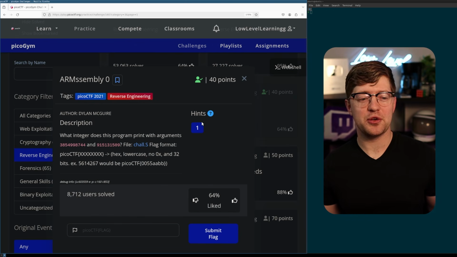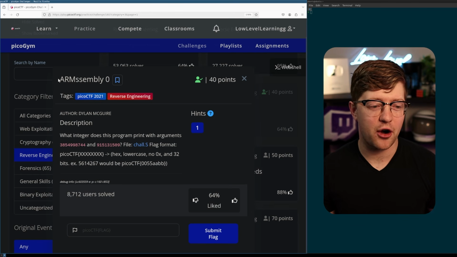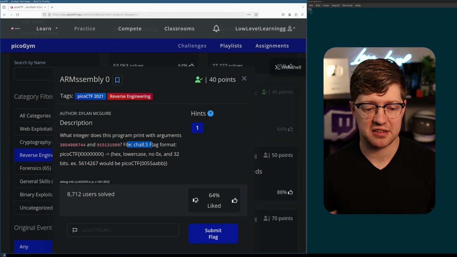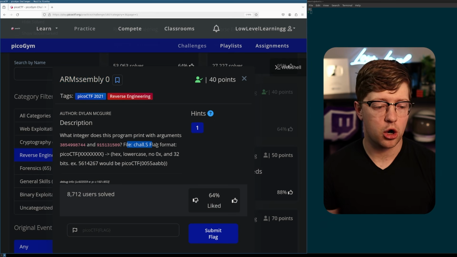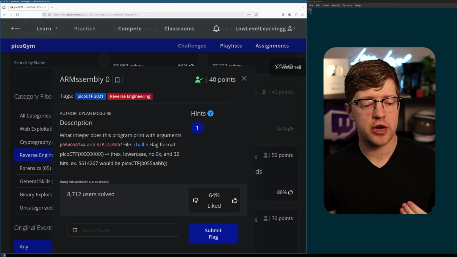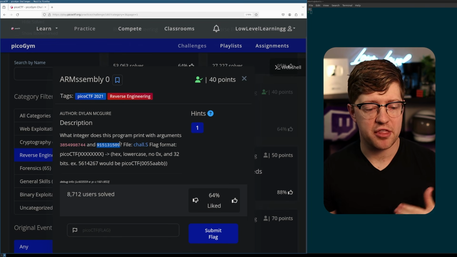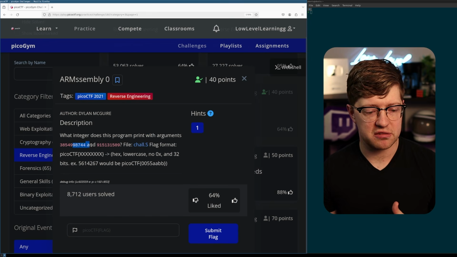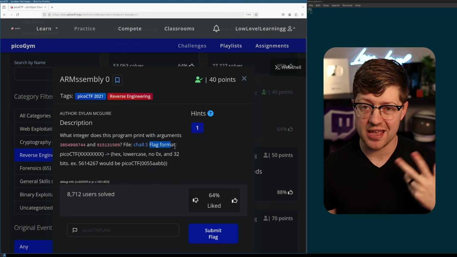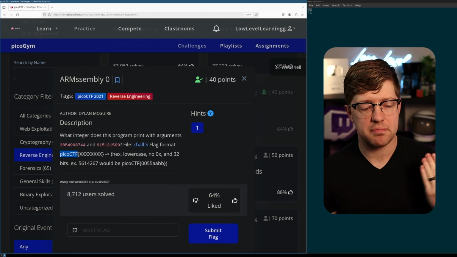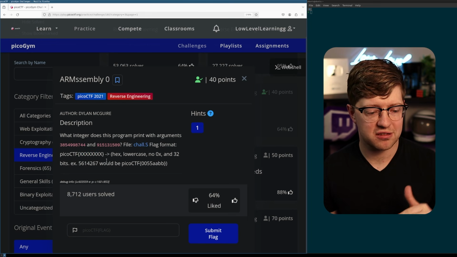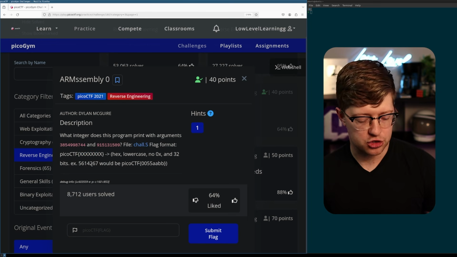Now, in honor of my new ARM course coming out, we're going to do the ARM Assembly 0 challenge. This challenge basically gives you a chal.s, so this .s is an assembly file. It's a listing of ARM assembly. When you run the program with arguments this and that, what is the output? So what does the program print with these two arguments? In the flag format, the input we have to give to get our points is PicoCTF, and then this long string inside of the curly brackets. So let's go try it out and see what kind of trouble we can get into.